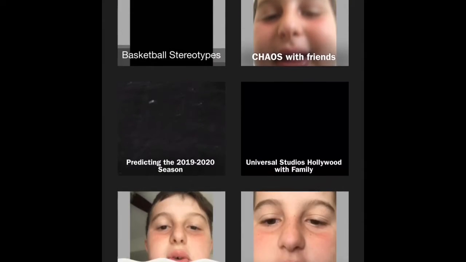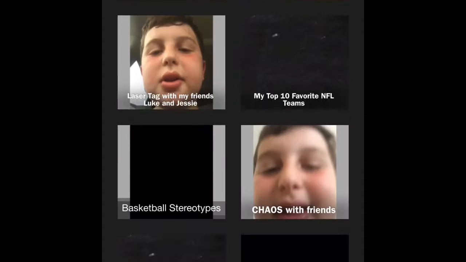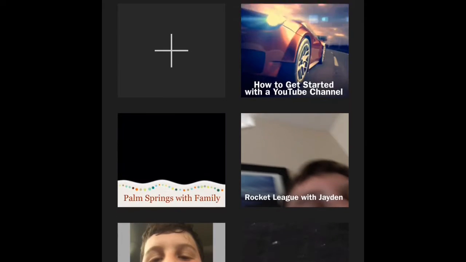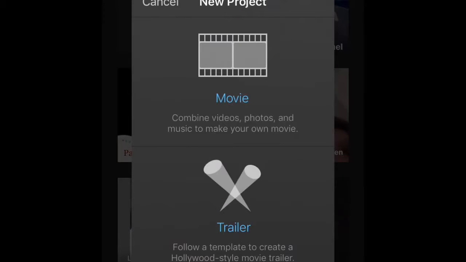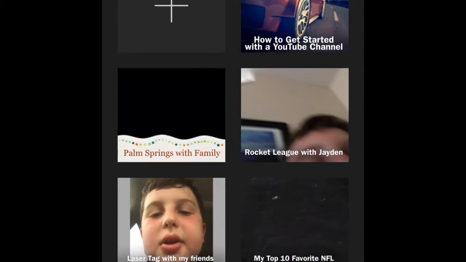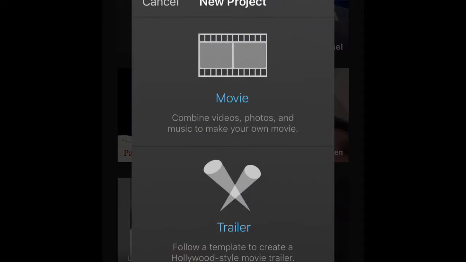Now when you first get started, none of these movies would be here. These are all the movies that I've made. When you first see it, you'll just see this plus button. If you press it, it'll show you new project, movie or trailer. Now trailers, I don't really use trailers. Basically, I've never used them. I always create a movie.